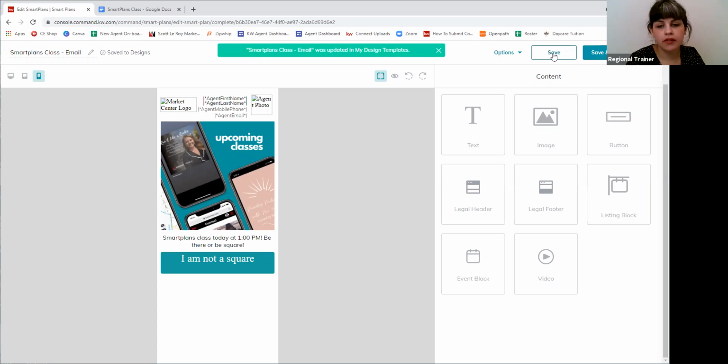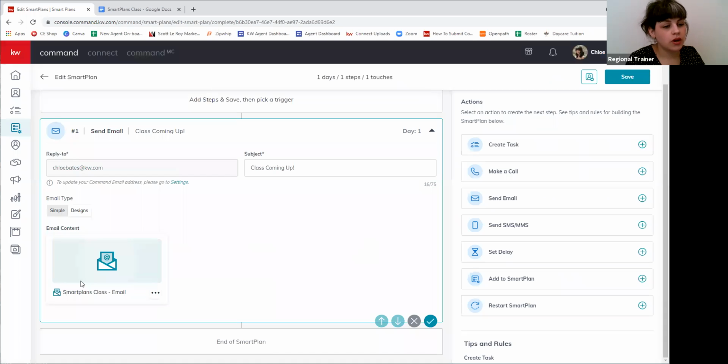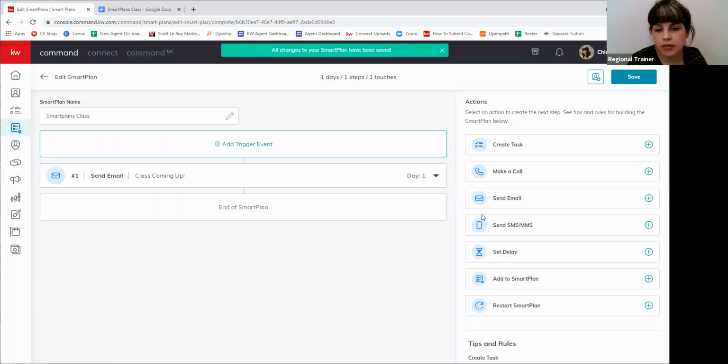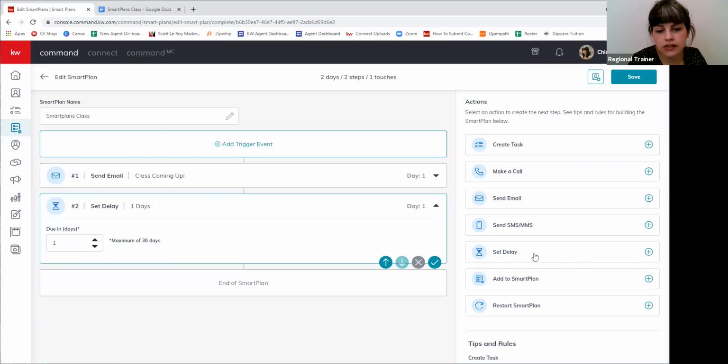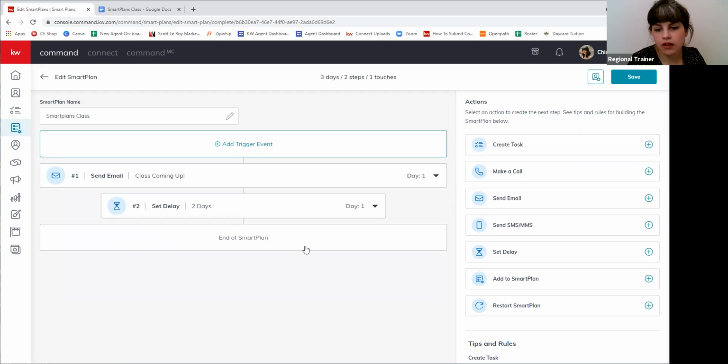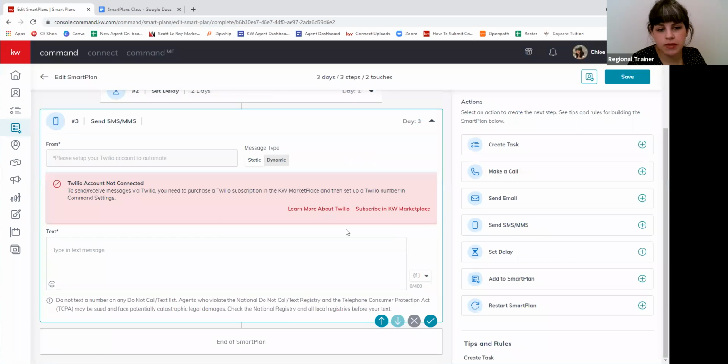Okay. So I'm going to go ahead and save that and then exit. So now it's got that template there that I created from designs. If I'm happy with that email, then let's say we'll send an email, then we'll set a delay. So just click that, say we'll set a delay of 2 days. And then maybe I'll add a text message.